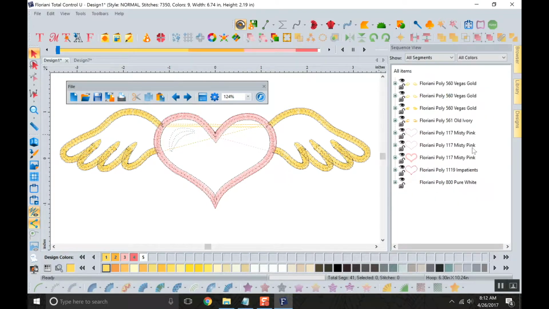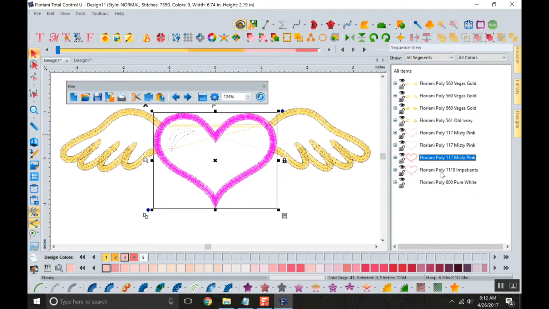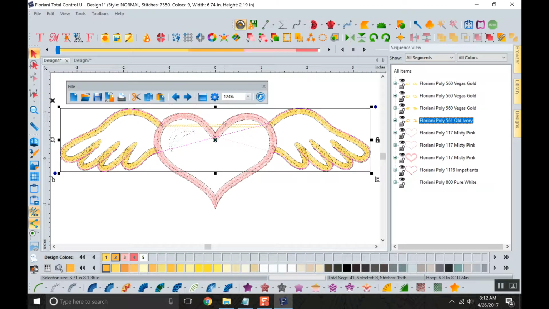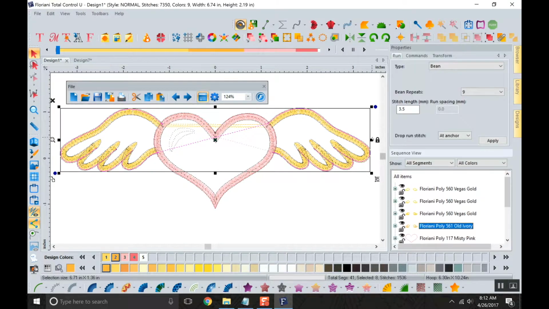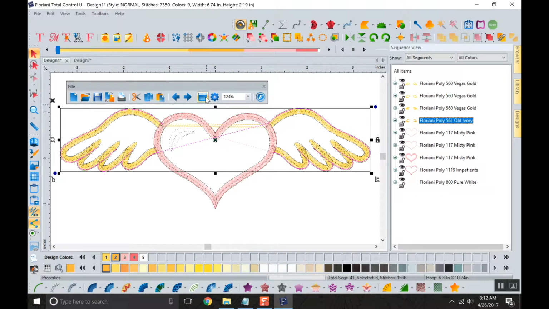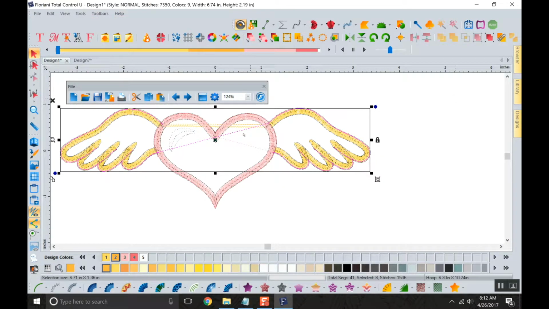So you take it away, you can see your sequence view a little bit better. And then you can start going through your sequence view and changing things if you need to. So it's nice to have your properties box there because you'd like to see what's going on with your stitch design. But sometimes it's nice to be able to take it away so you can see your sequence view. Or if you take your sequence view away as well, you have a larger canvas to work with.